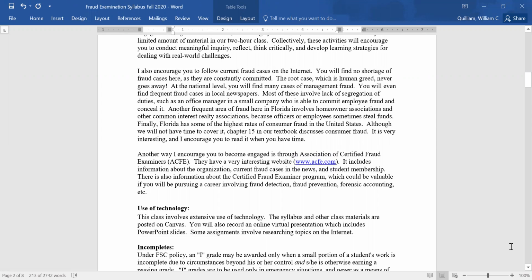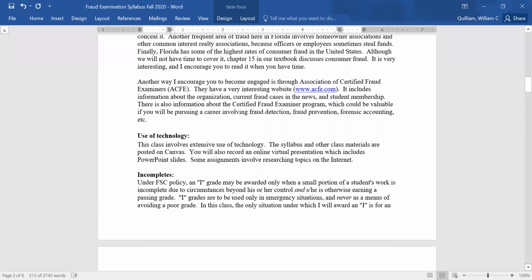All right. Well, then another way down at the bottom that I encourage you to become engaged is through the Association of Certified Fraud Examiners. They have an extremely interesting website, and have a look at it when you have a chance.